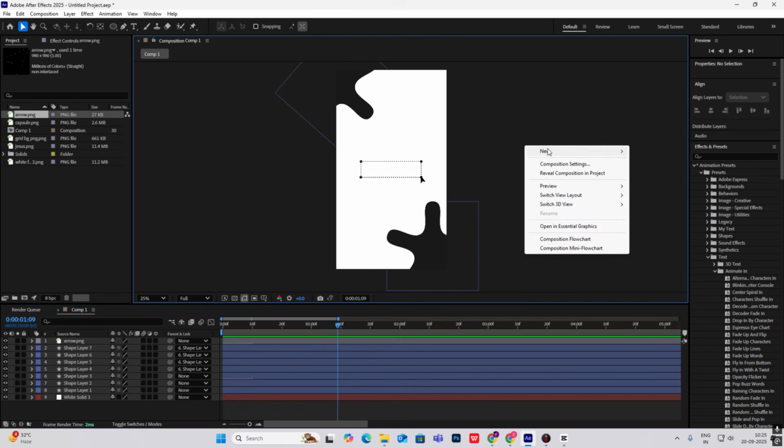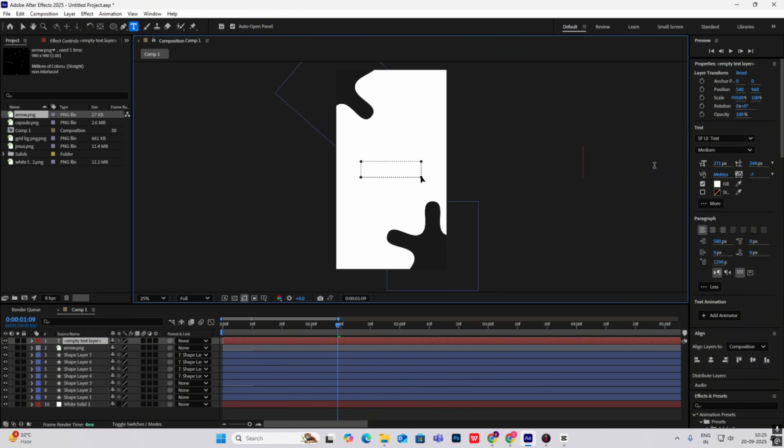Okay, let's right click and bring in a text layer and type.